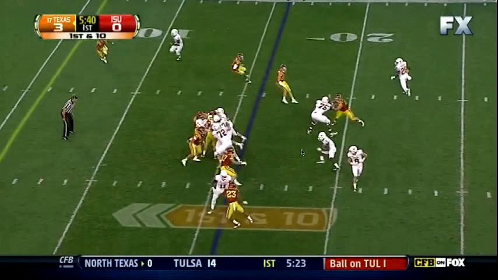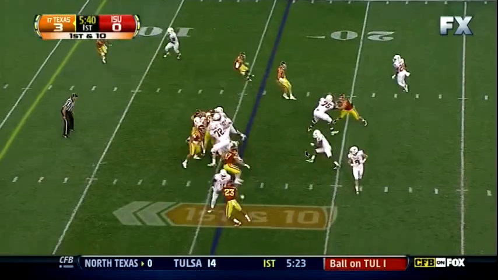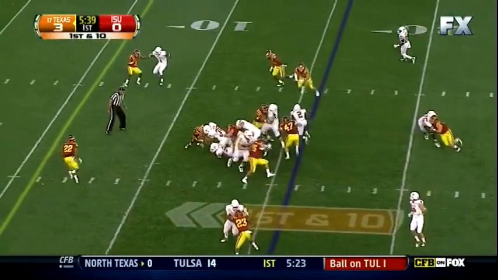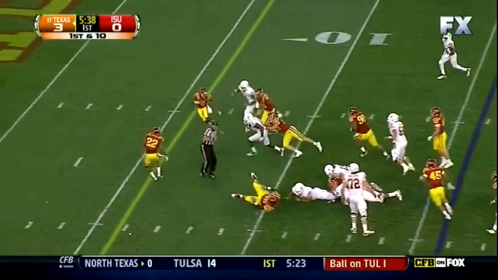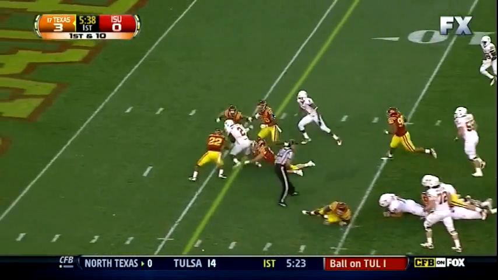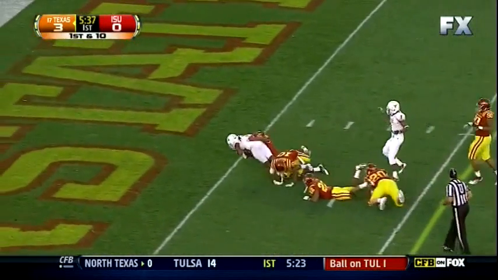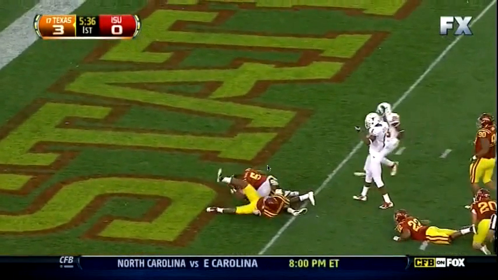But Whitaker makes a great read and reads a cutback on the power, which is not normally there, but since teams have been overplaying our C-gap so much on the play side, we've had some plays open up in the last two games on cutbacks on the power. So Monroe sees that, and he's able to take this all the way for the touchdown since there's no safety at home. So really great read by Monroe there.